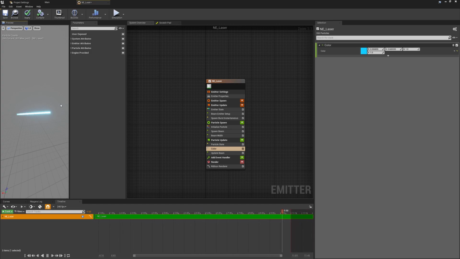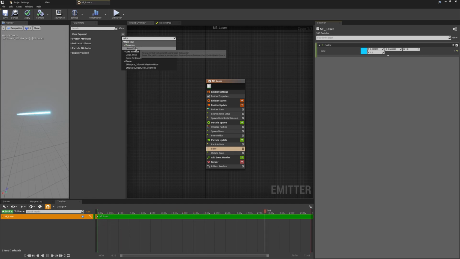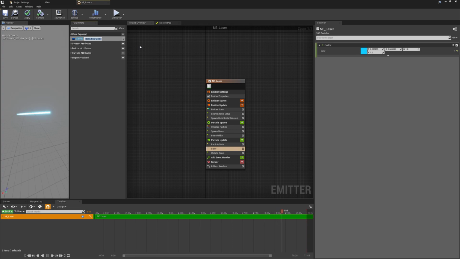So if we start with the color, what we want to do is come over to the left-hand side, and we can see we have these user exposed parameters. The first one, I'm going to create a new color parameter. So we want a linear color, and we'll just call this one color.